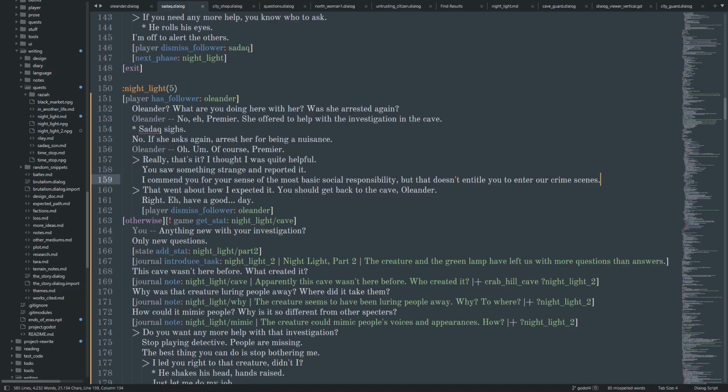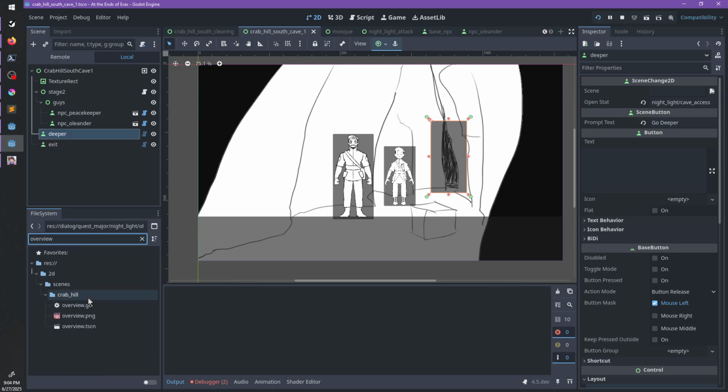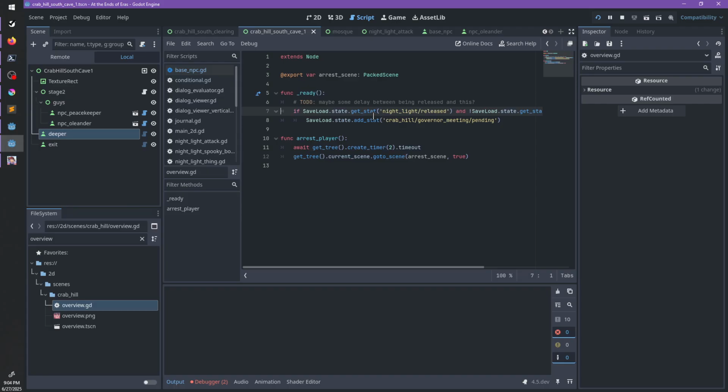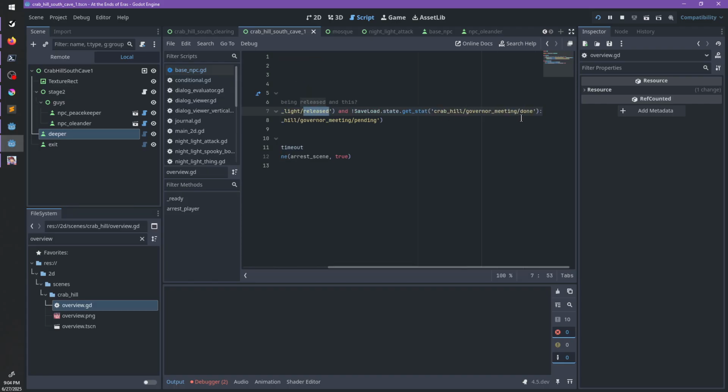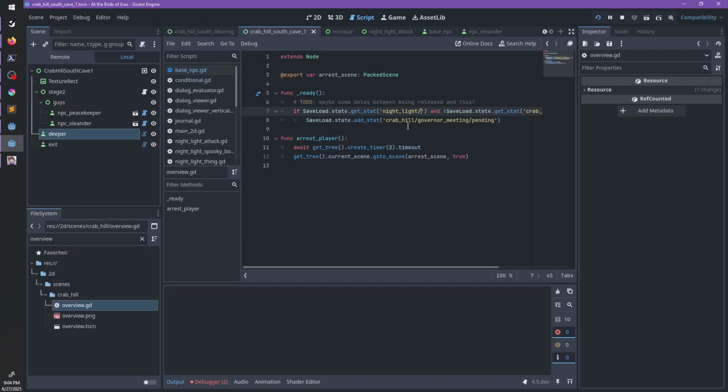it would be good if the governor only contacts you as part of this part 2. When do I set the pending stat anyway? I think if we go to overview. This should do this. Okay. So it's not going to be this. It's going to be Nightlight Part 2. Basically.